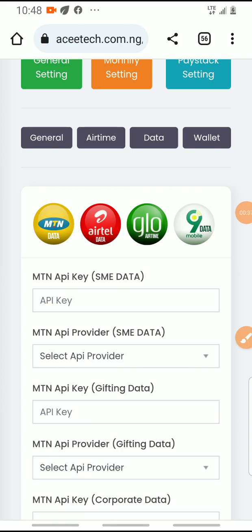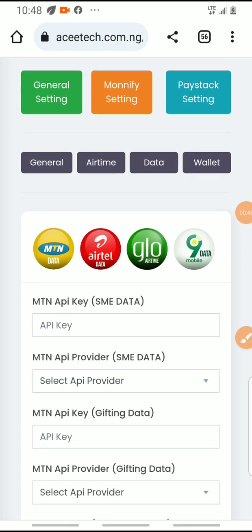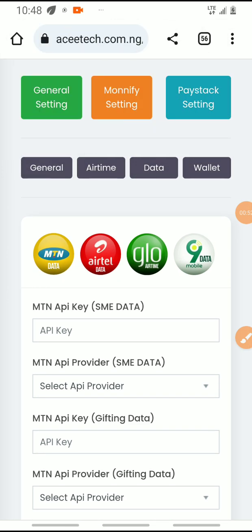And in this video we'll be focusing on how we can integrate into another API website. This video is specifically for those using Top Up Mate software.